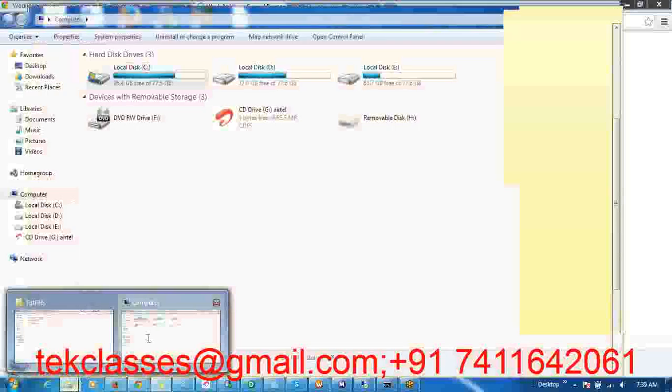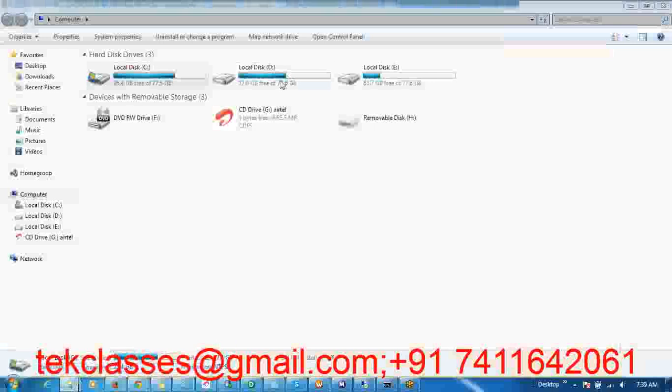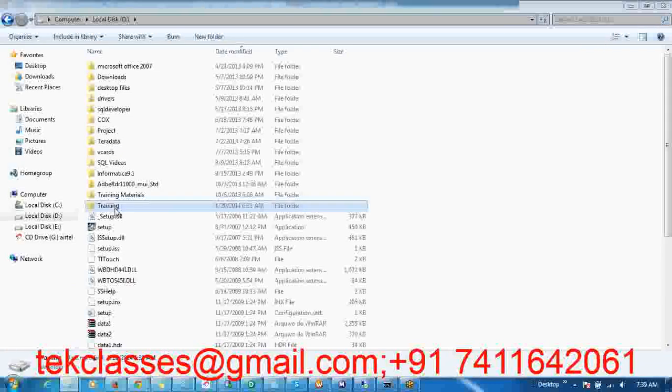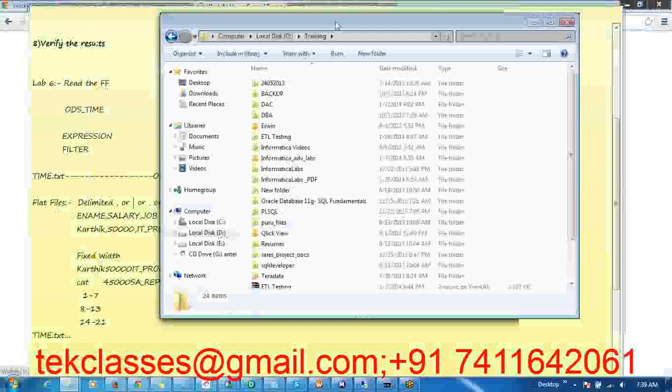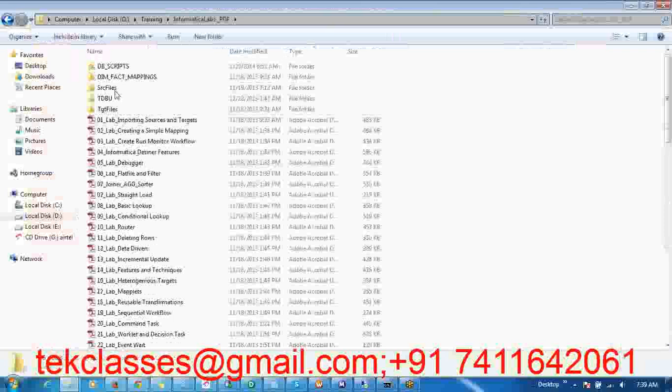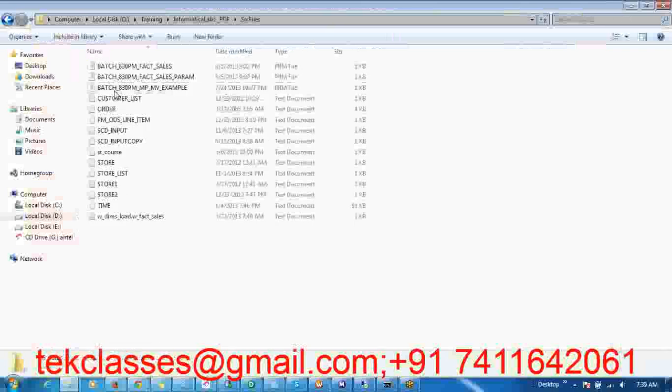I've already shared the hands-on labs with you. If you open that Informatica hands-on labs document, inside it there will be a folder called source files. When you are practicing the hands-on lab, please download all these source files into your remote box.